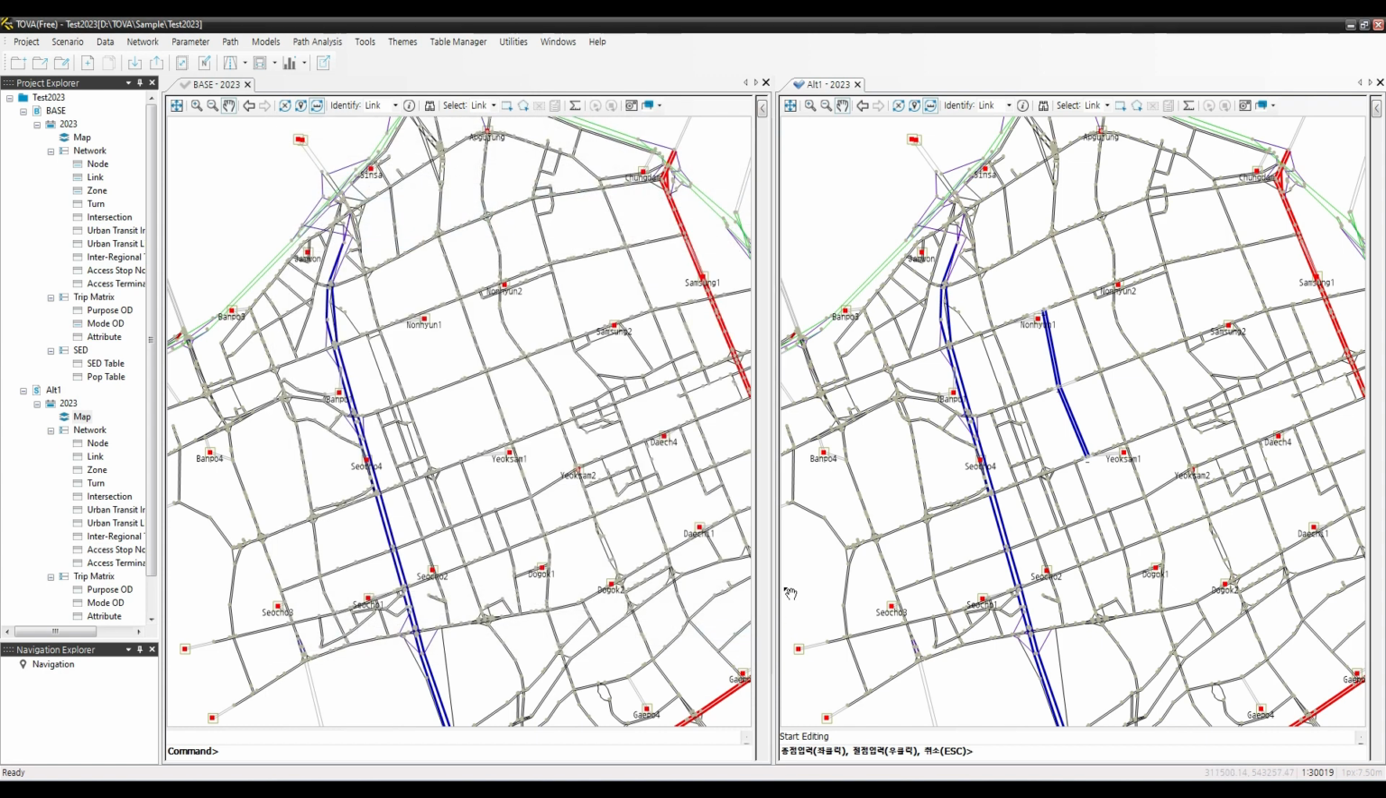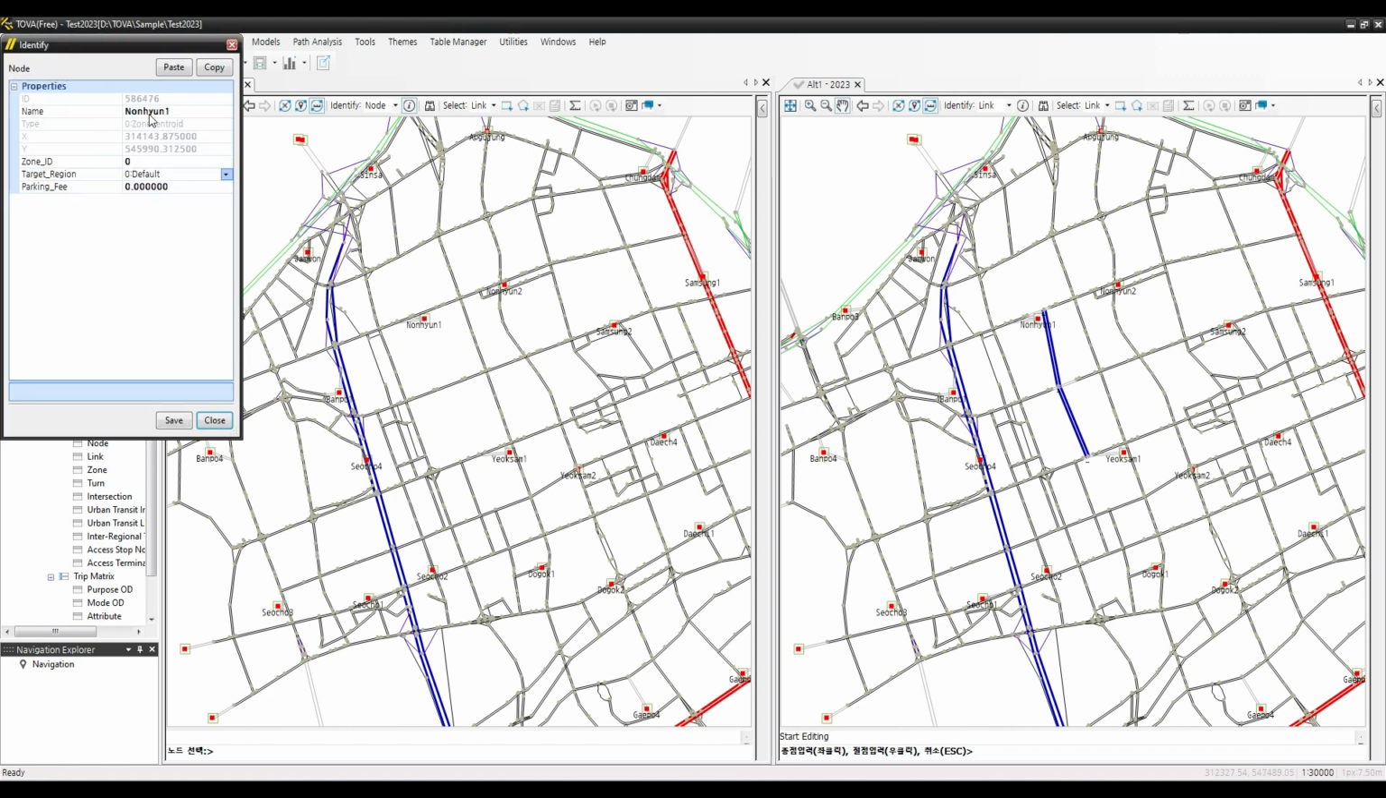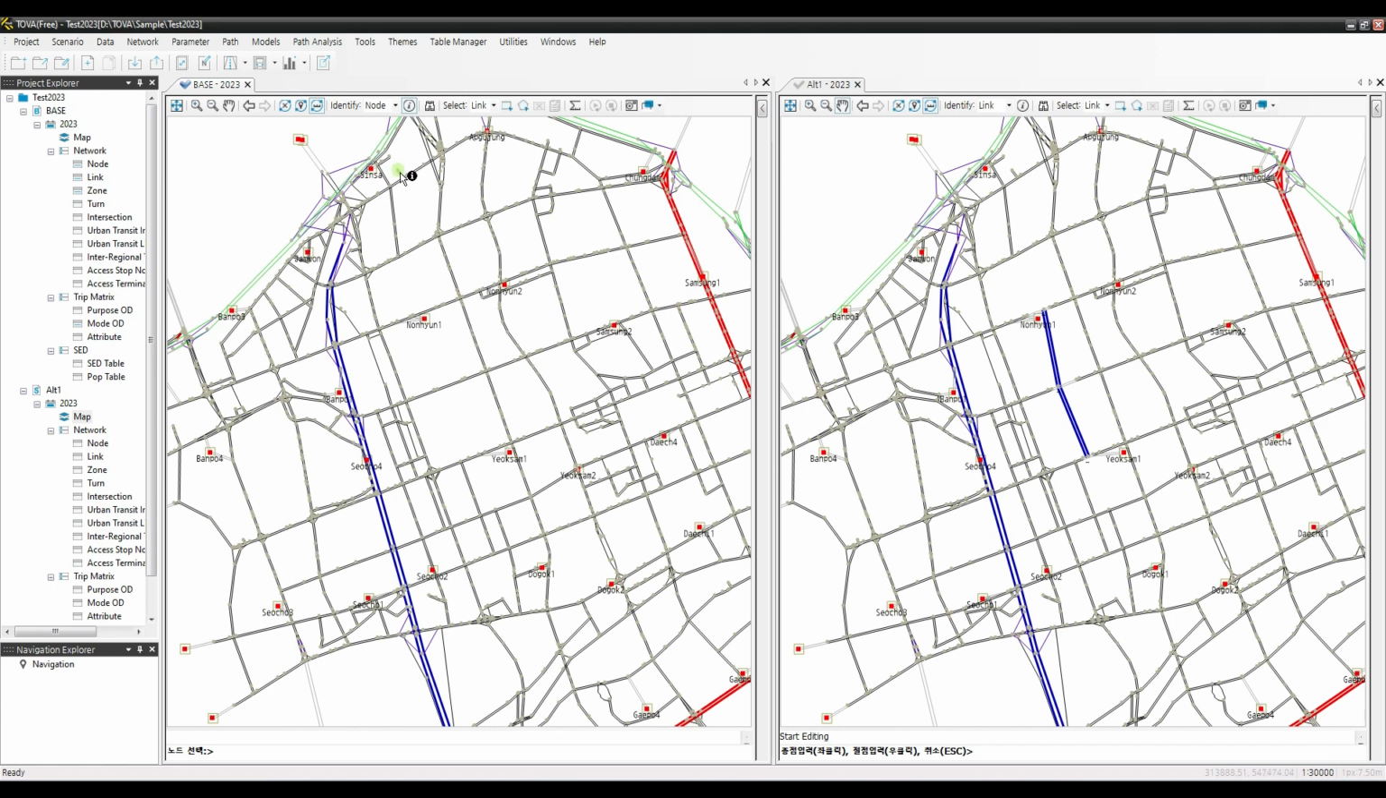Next, I'll explain the Attribute View feature. When you click on Identify, you can choose either node, link, or zone, and then click the icon to view or edit the attributes of the selected data. It's important to note that, unlike the attribute editing within the network data editing section, you cannot modify the type attribute using the attribute view.